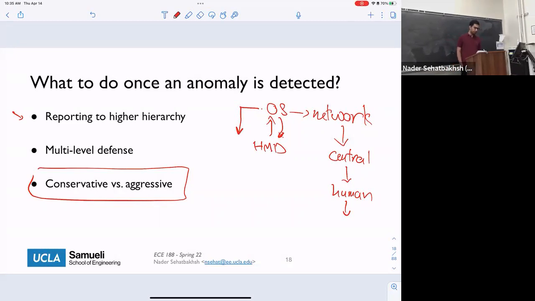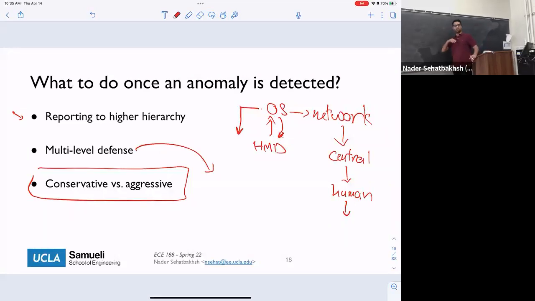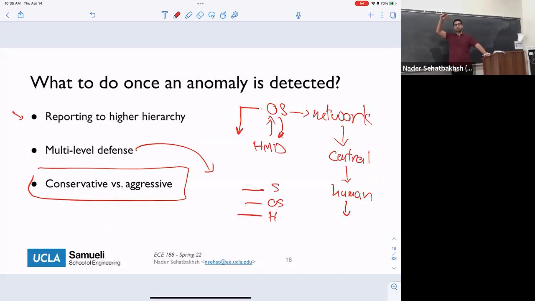And another thing to keep in mind is that, remember I told you that we usually do multi-layer defense. Malware detection is one of the key ways of protecting the system. So you usually don't have just one malware detector. You have malware detectors at multiple different layers: at the software, at the OS, at the hardware. You might have multiple levels of malware detector.